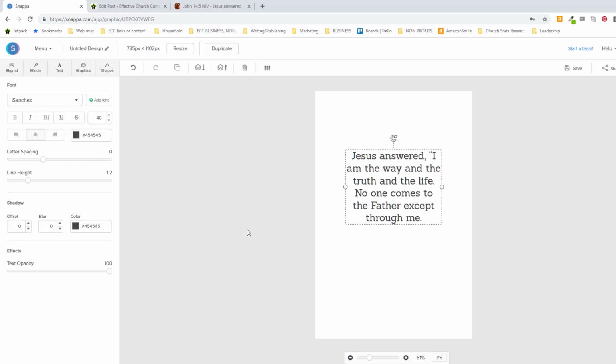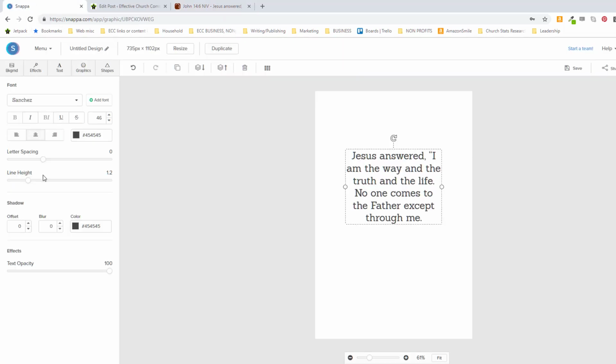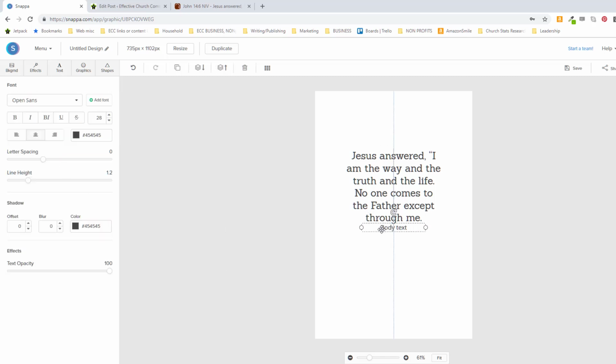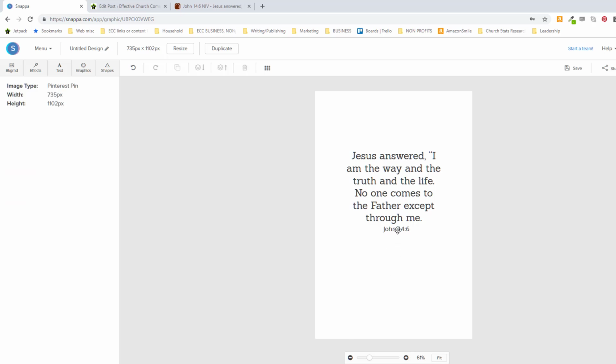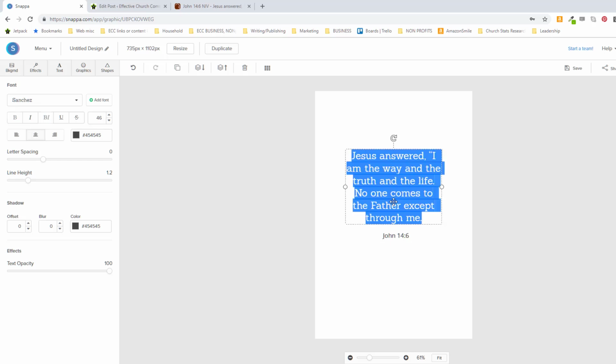I do like to also put in the reference, and you can either just write it or you can go back to the Bible Gateway. Again, highlight it, Control C to copy, back to Snappa, back to the text tab. And on this, I hit the little body text thing because it's a little bit smaller. Works out just great. Highlight it and then Control V, and we've pasted it in there. Now that's just fine as it is.